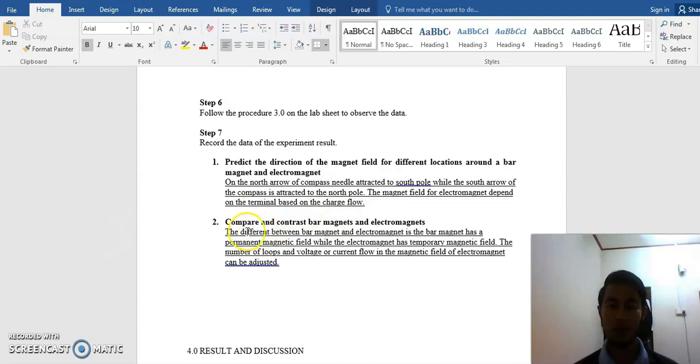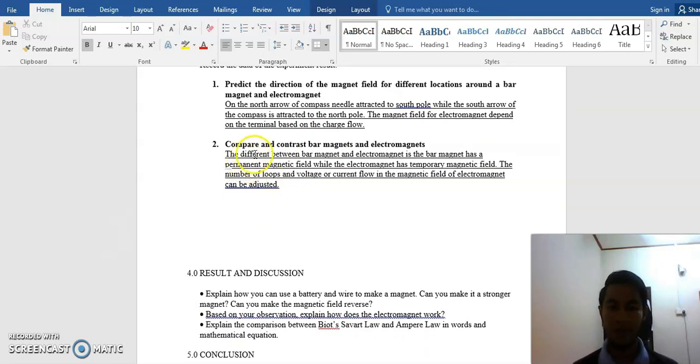Question 2 is to compare and contrast bar magnet and electromagnet. The difference between bar magnet and electromagnet is that the bar magnet has a permanent magnetic field while the electromagnet has a temporary magnetic field. The number of loops and the voltage or current flow in the magnetic field of the electromagnet can be adjusted.